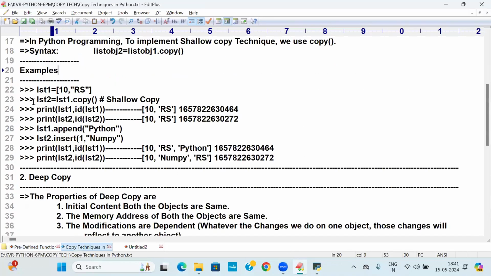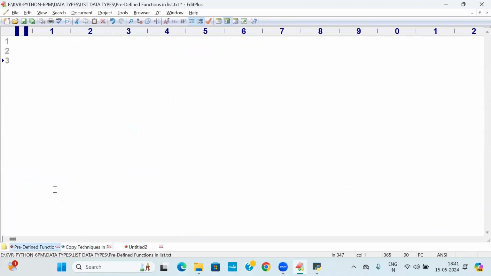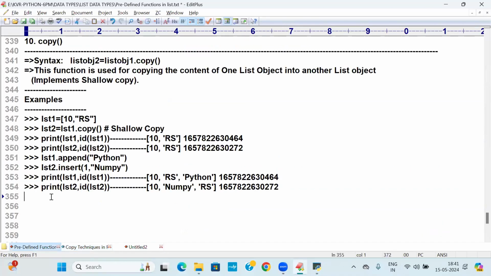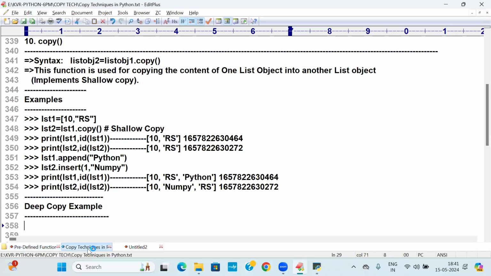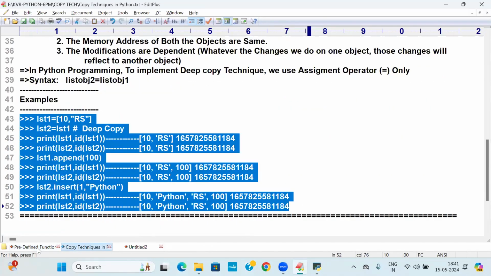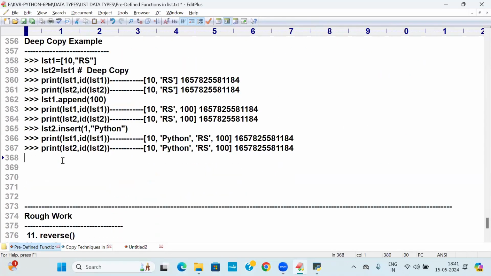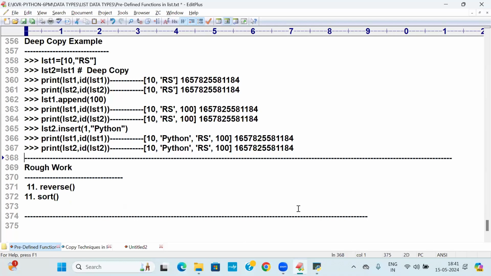The same example I will carry. This example I will put here also. So I think this is clear. And for more knowledge, the deep copy example also I will copy. This I am going to take. For your better knowledge purpose only I said. Are you following? Now, coming to the point.